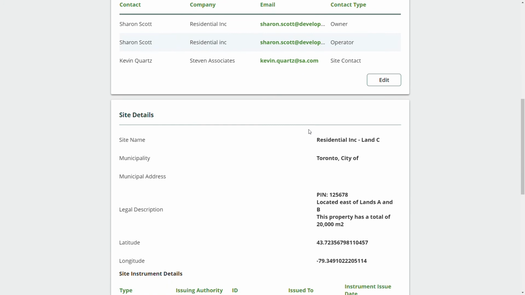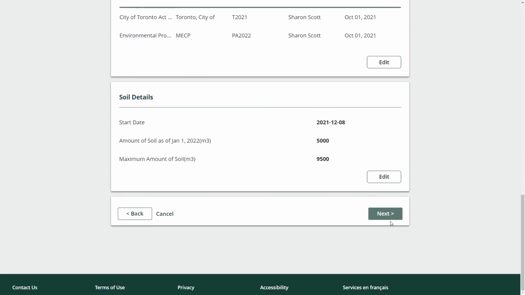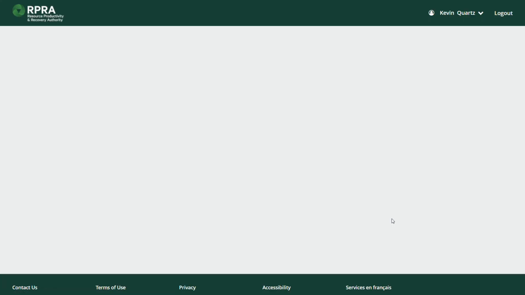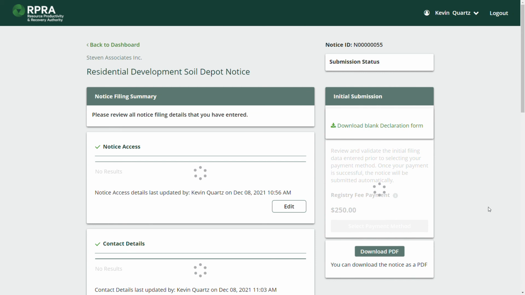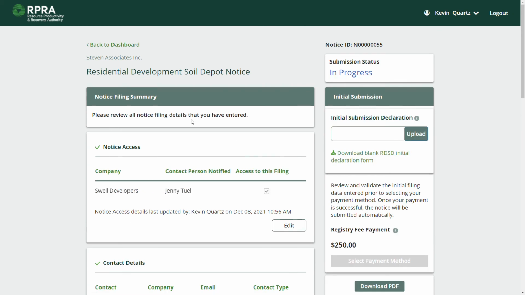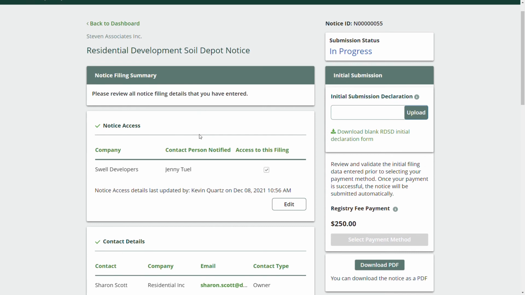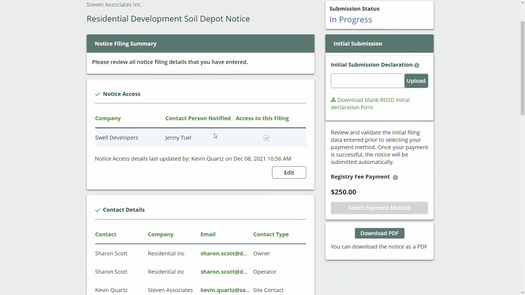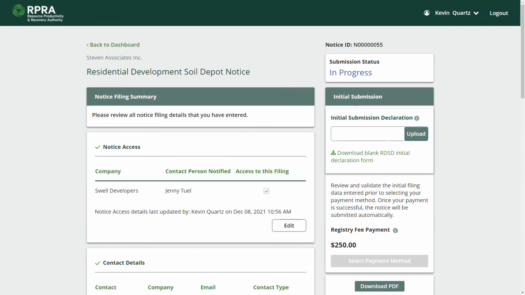So now that we're happy with the information that has been entered, I can click on next. And this takes us to the summary page. On the summary page, again, you can see all of the details that you've entered for your filing. And also you can follow the steps on the right-hand side in order to make a submission.